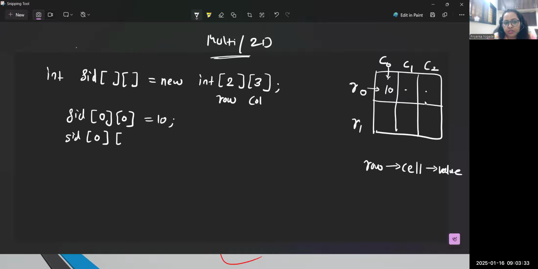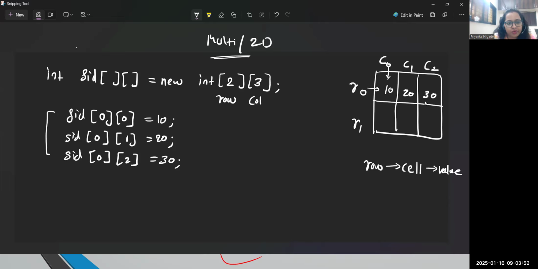So at row position 0, column 1, I want to hold 20. Then it will store 20 here. Again, I am writing SID of 0 because it is the 0th row only, and my column index is 2. I want to store 30. Got it? This is my first row.